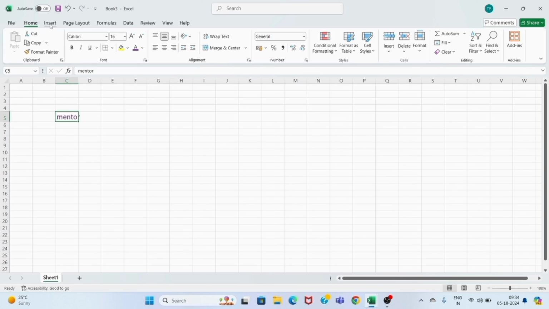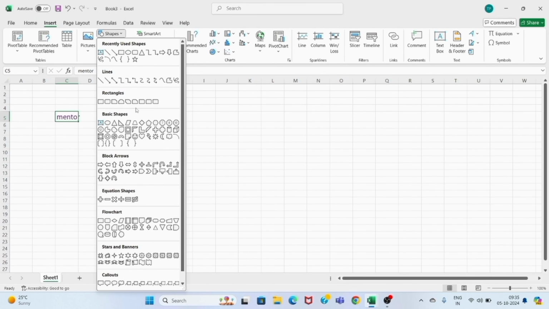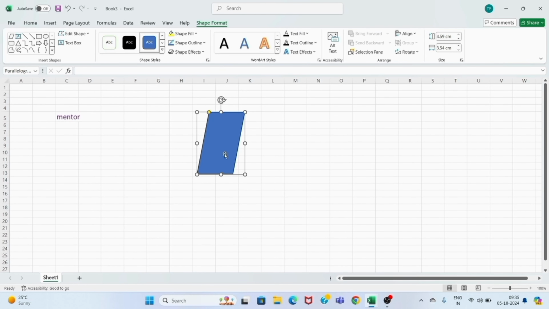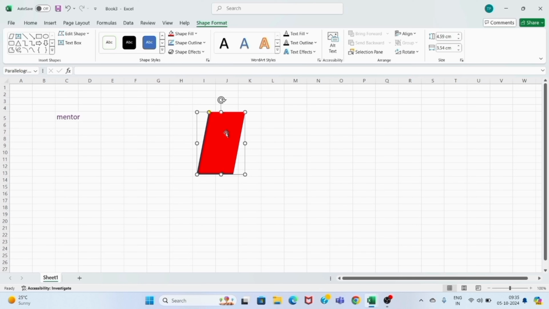After that, we will move on to the insert part. Here we can add pictures and we can also add tables, pivot tables and recommended tables. For pictures, we can insert from this device, stock images or online pictures as well. We can also insert many shapes. For example, I need this shape. I can drag it and use it. Then I can change the color of the shape like black, blue, white or any color. Like if I want red, I can use it.